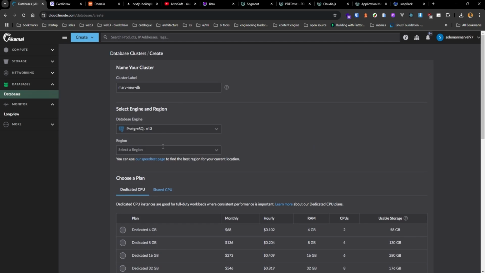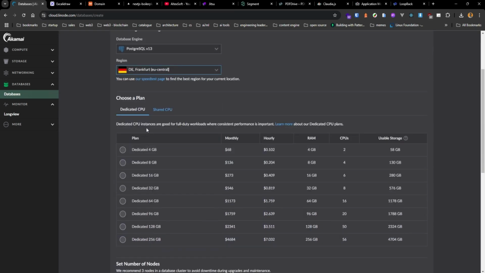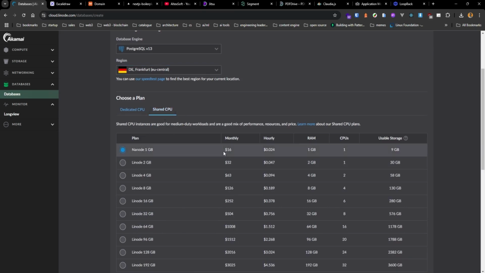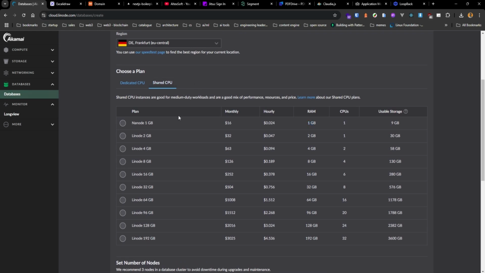Okay, so you have to select a region. Let's go ahead and select a region. Click on this, Frankfurt. All right, so let's go with the shared CPU option for something much cheaper. This is 1 gigabyte with the 9 gigabyte storage. Of course, if you want to learn more about the details of these options, you can always reach out to the community on Discord, and we would respond to you.